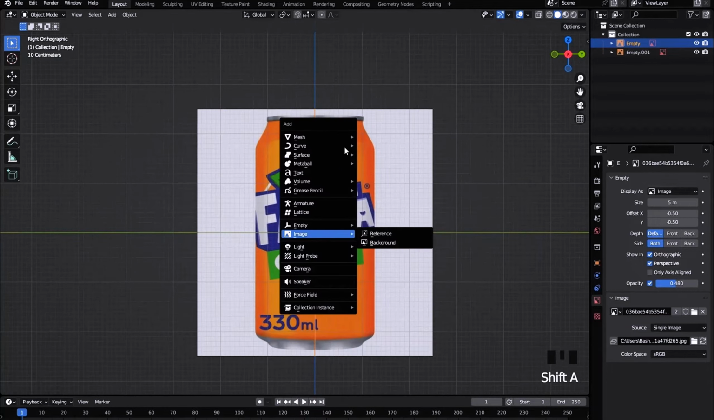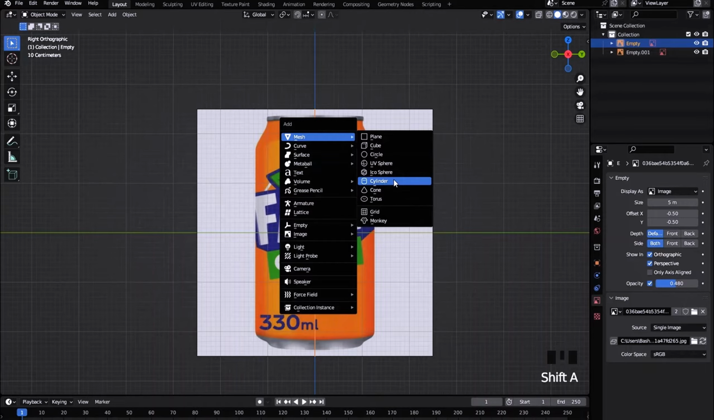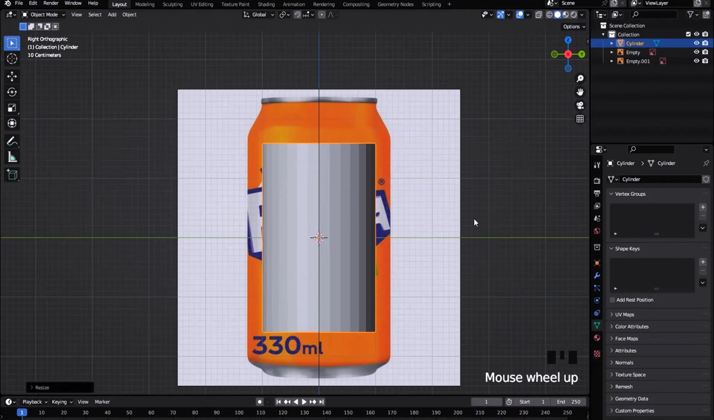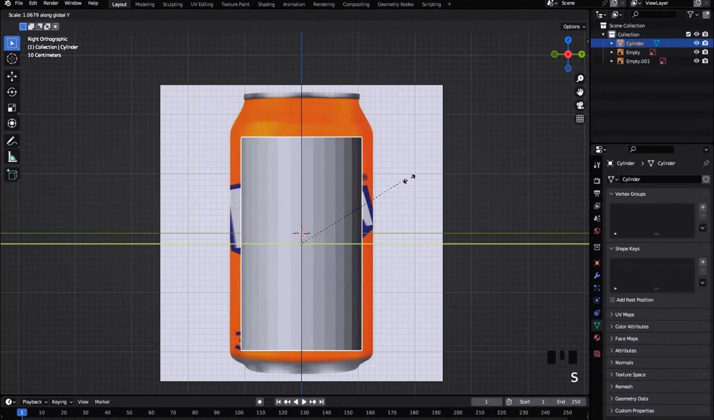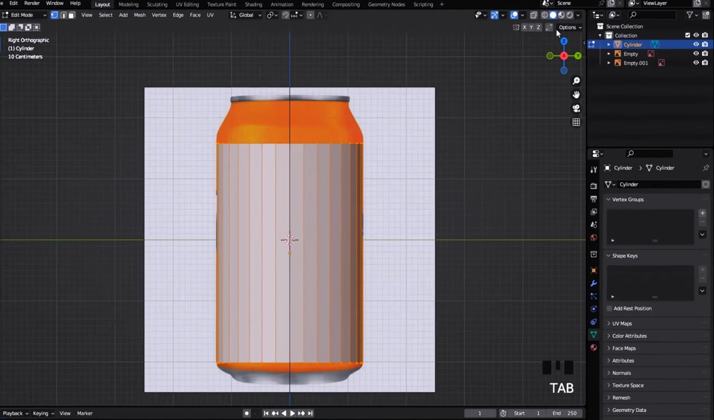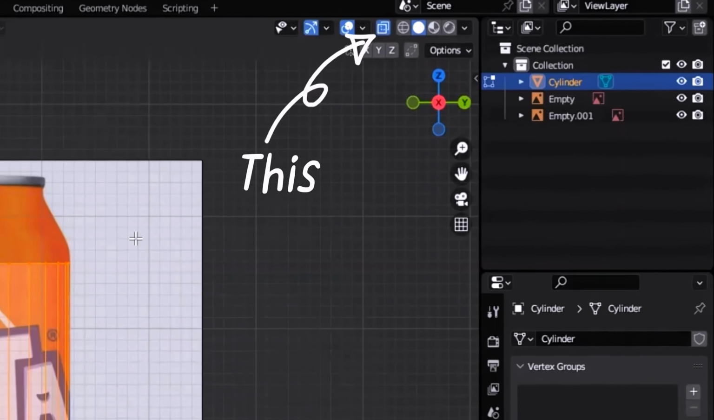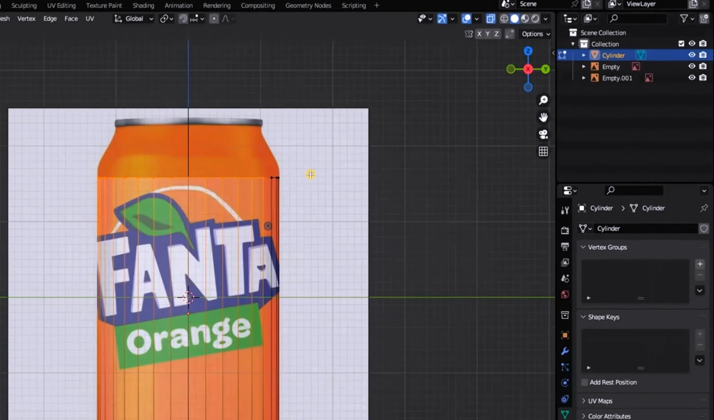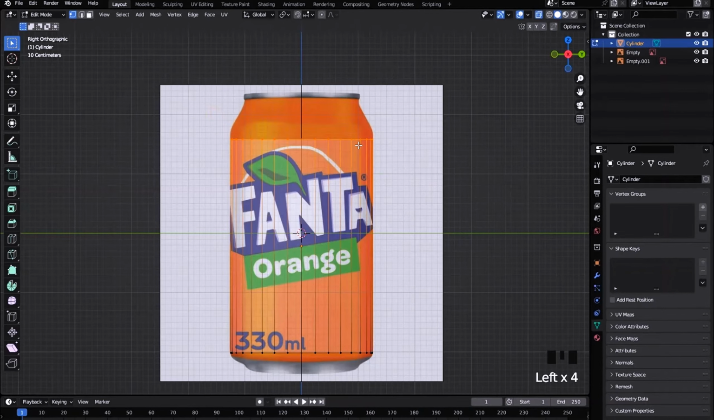Again, press Shift-A, then place your mouse on Mesh and choose Cylinder. After that, try making this cylinder look like the image and scale it by hitting S to suit the image reference exactly. Go to Edit mode and choose this icon because it will help you see both sides and select both sides at the same time.